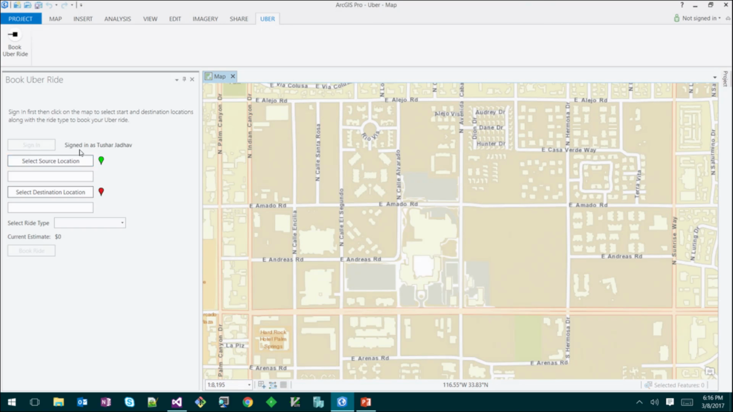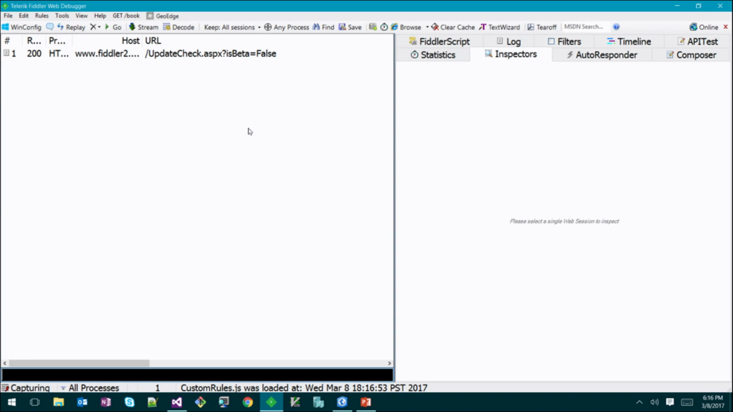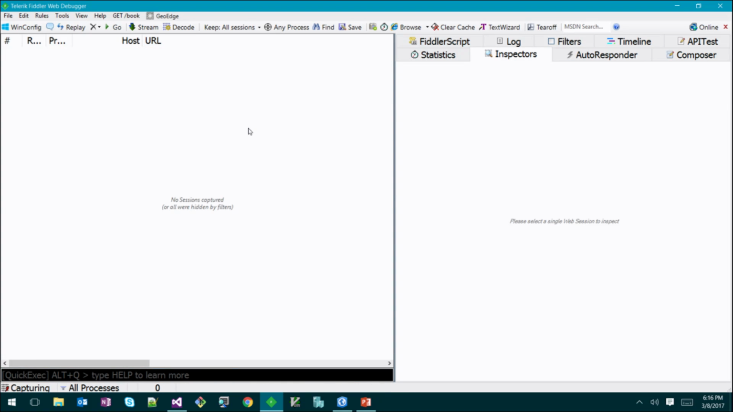So when I signed in, I made another REST request to the Uber server and it gave me back the username with which I was signed in. So in this case, it's my name, first name and last name. Just to show you, I'll open up Fiddler. Fiddler is a tool which we use a lot. It's used for sniffing the HTTP traffic that goes on between the client and the server.